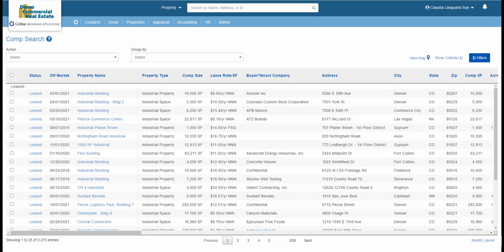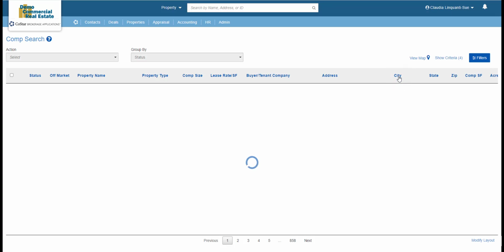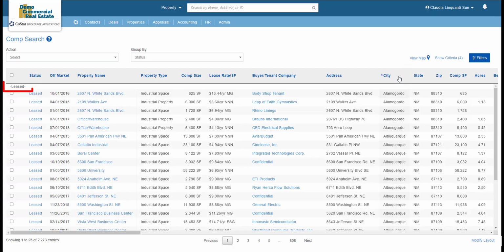If you sort a list that has been grouped, the records will be sorted within each group. The grouping itself will not be removed.